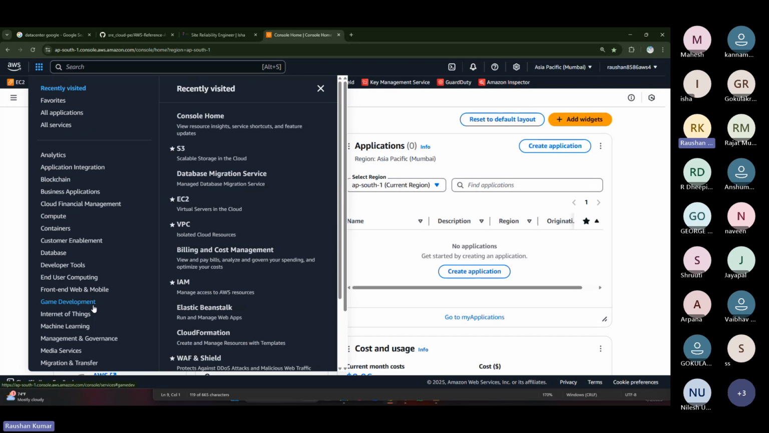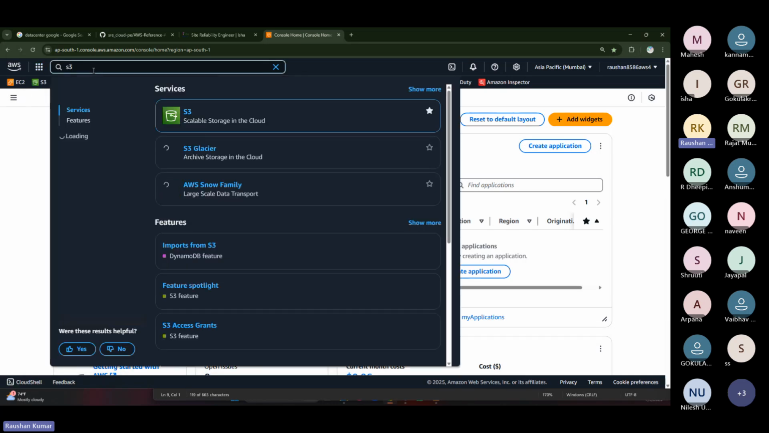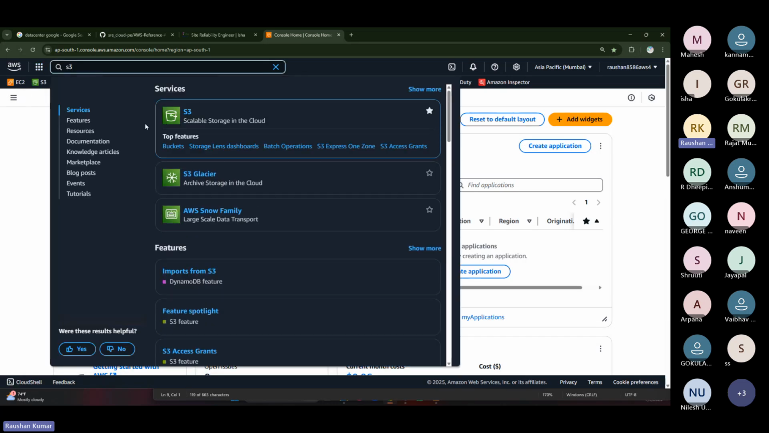The Netflix that you watch is hosted in AWS. The entire Netflix, the content that you watch, it is in S3. S3, Simple Storage Service. It's a storage service.